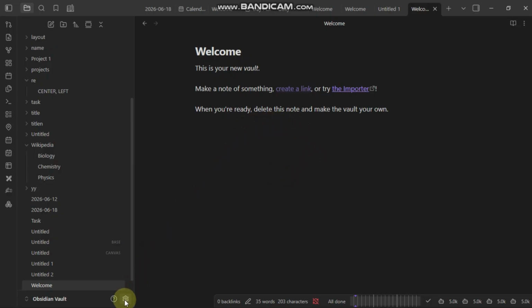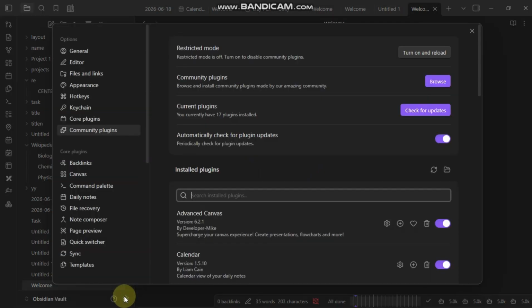Once you're inside, look to the bottom left corner of the app and click the Settings gear icon. This is your control center for everything in Obsidian: appearance, files, and especially plugins. If you don't see it right away, slightly widen your window so the sidebar is fully visible.